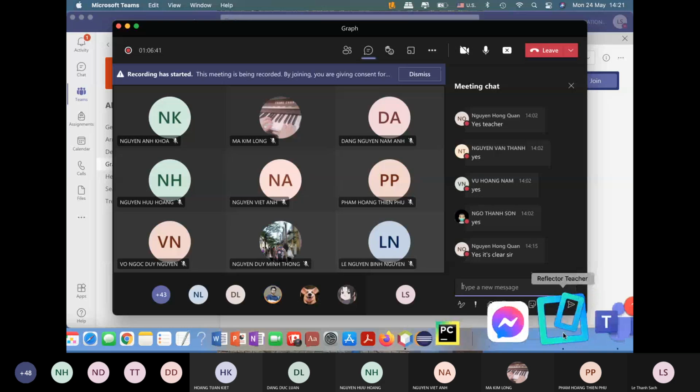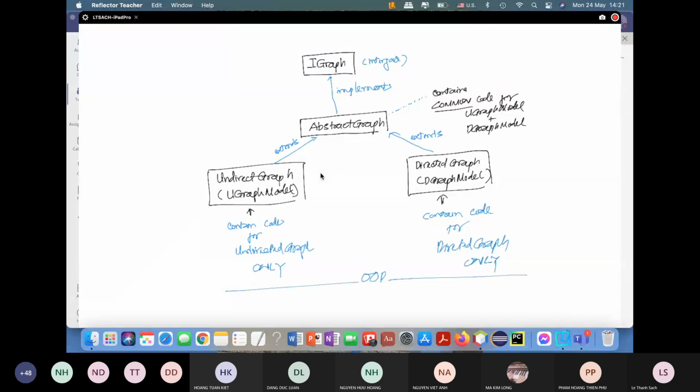Right. So in the morning, some students asked me why I don't make the undirected graph implement IGraph and the directed graph implement IGraph directly. I told you that if you do it like that, then you repeat the common code. You have to repeat code. Otherwise, it's not good, right?